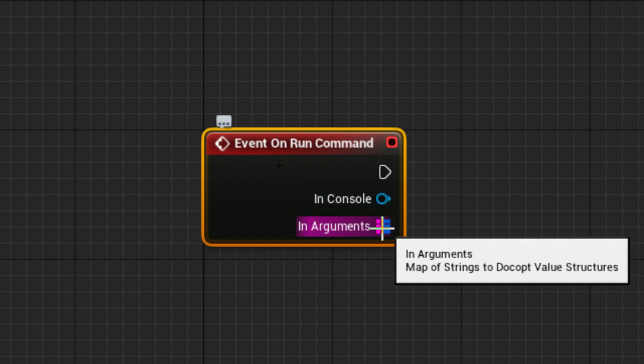Now what this is if we hover over it, you'll see that it is a map of strings to Docopt value structures. Now, if you don't know what Docopt is, basically in Peace Engine, we had this argument parsing system where, as a developer, you only need to write the actual usage syntax of your command, and the game will automatically take that and parse user input based off that, and you'll get a little dictionary of values. This is that dictionary. In Peace Engine, this would be the arguments parameter of your command.